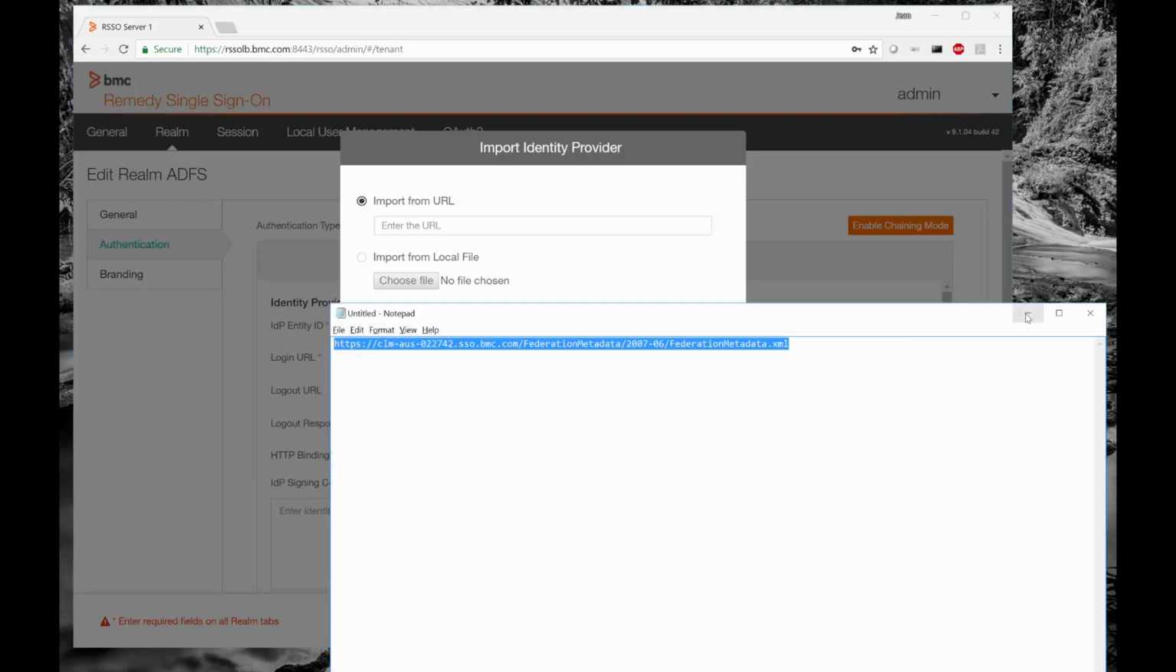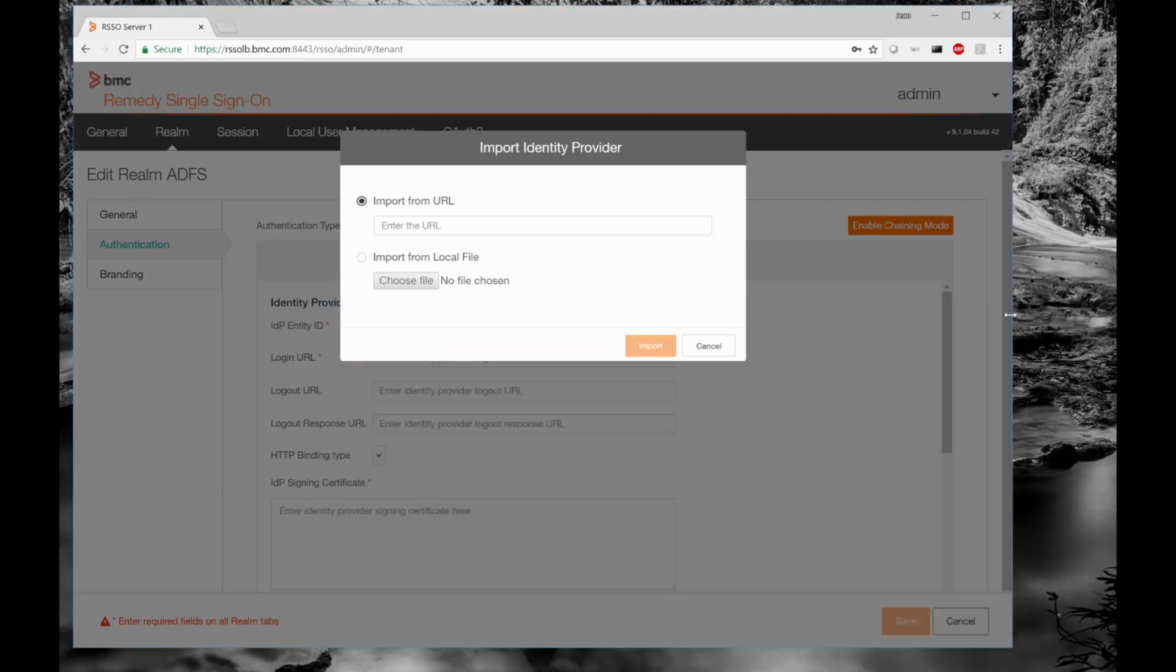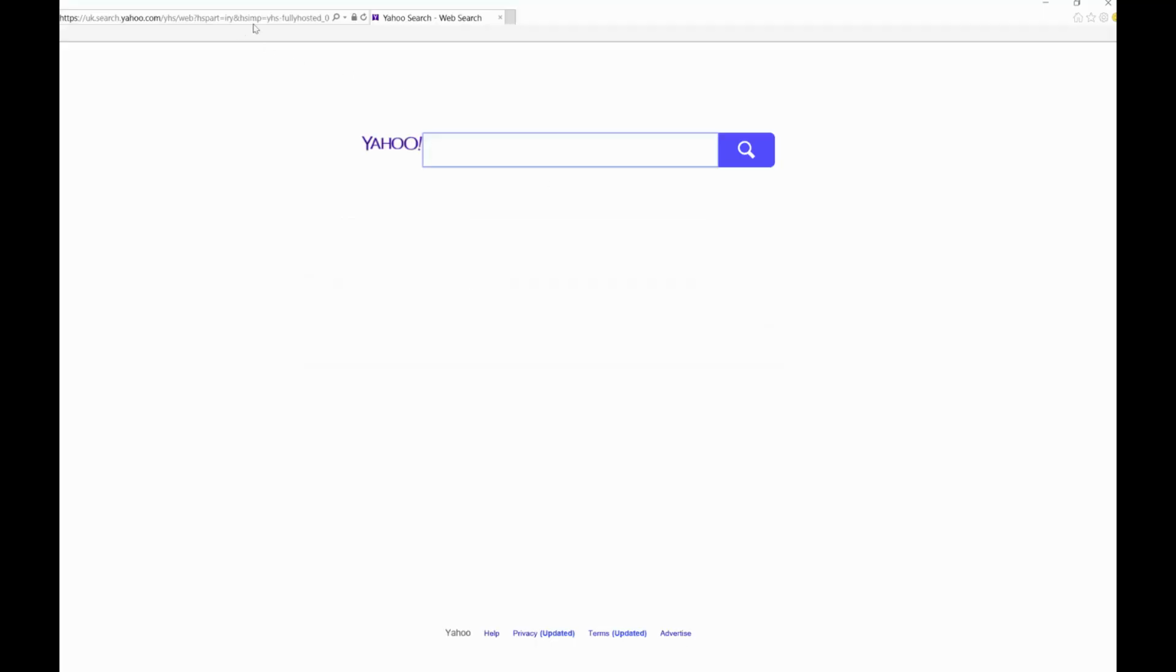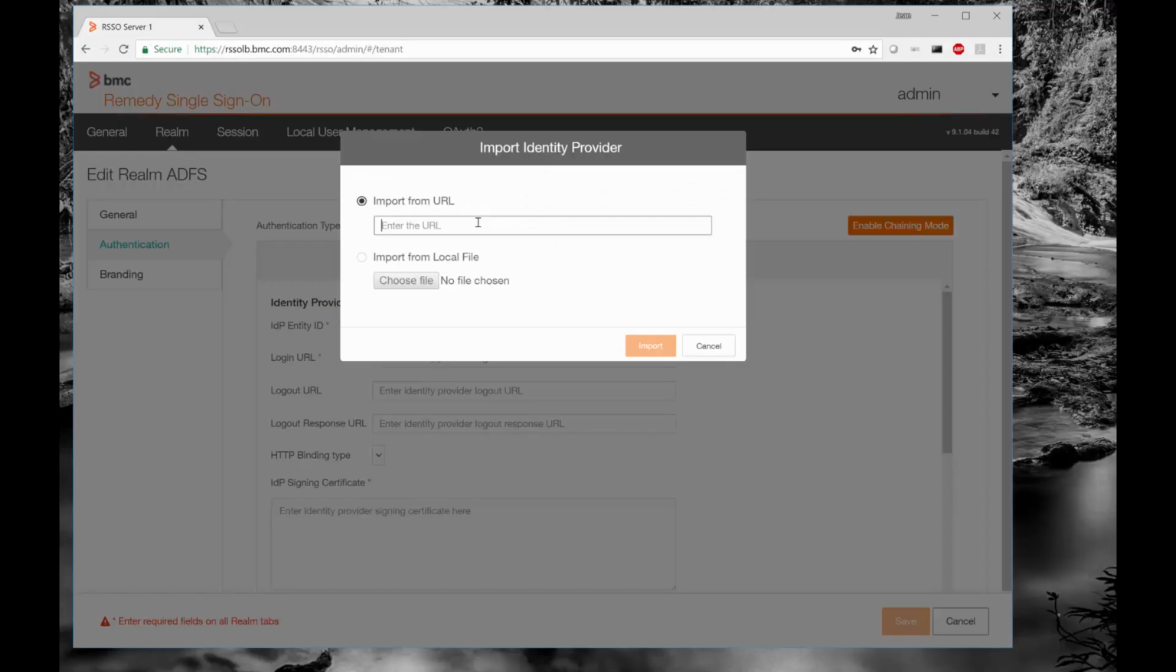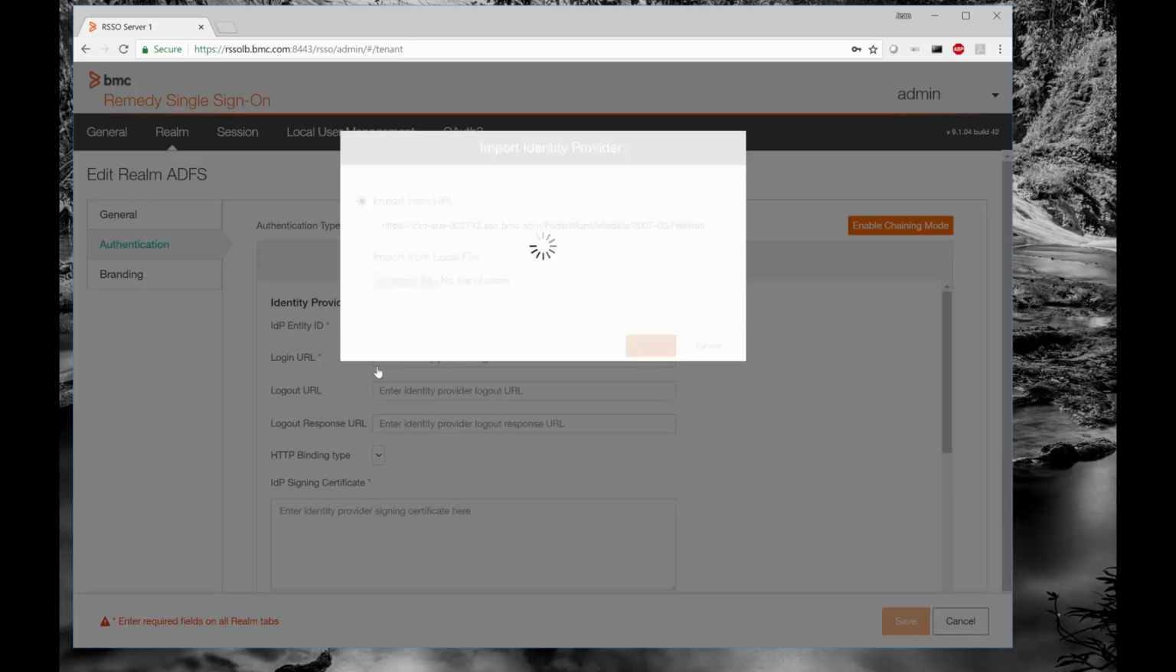In this environment, the metadata for ADFS is published, so it's accessible. If I open up Internet Explorer and paste in the URL, you can see this is the ADFS metadata. Let's go back to RSSO and we'll paste in our URL and choose Import.